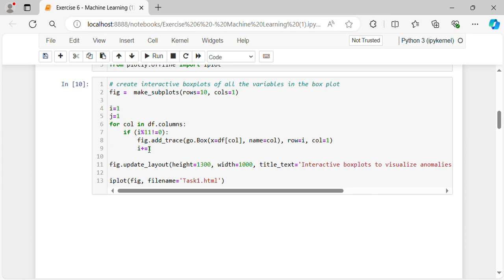If the i value is 2, mod 11 not equal to 0, then fig.add_trace of go.Box of x equal the second column, name equal col, row equal i, row equal 2, col equal 1. Then i is incremented.